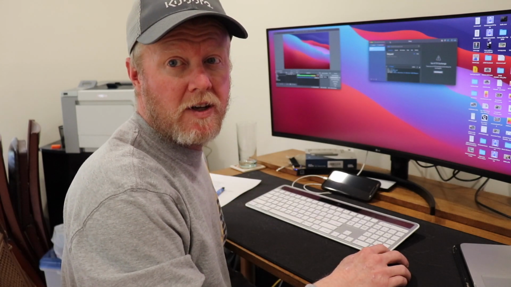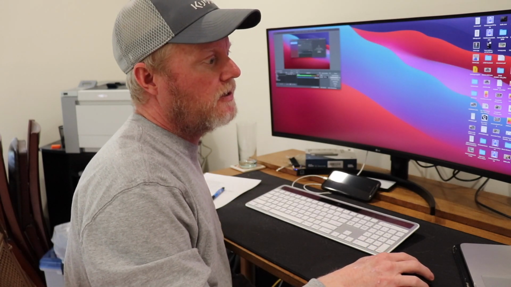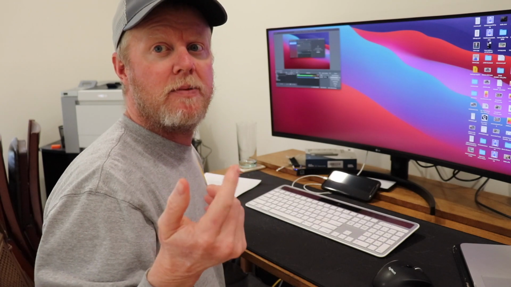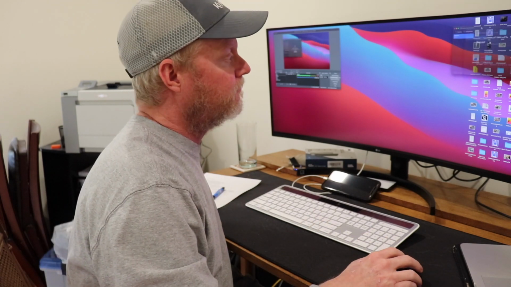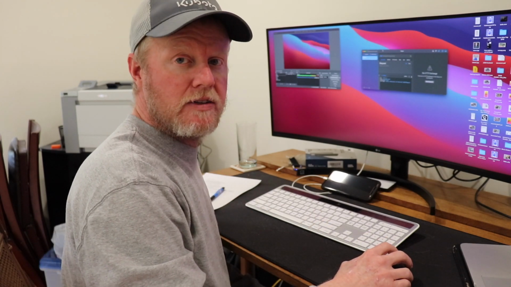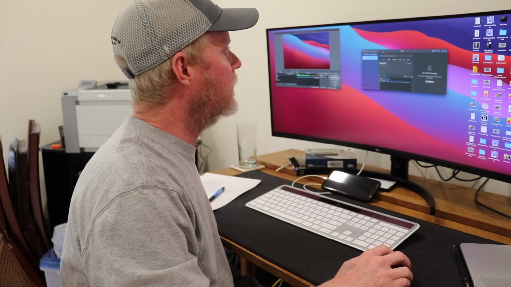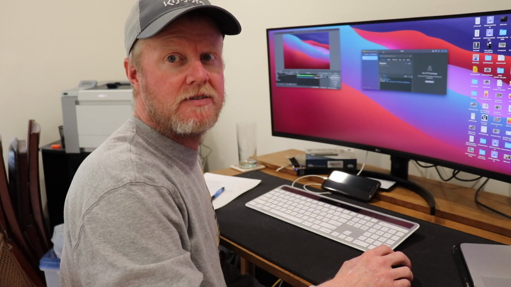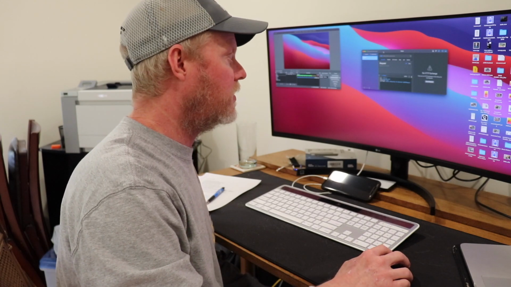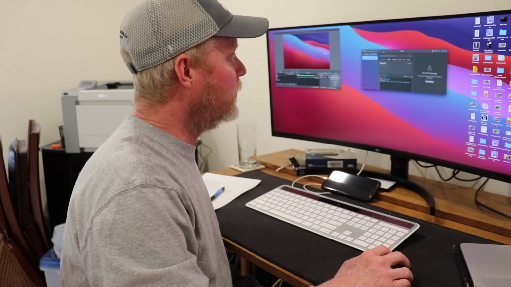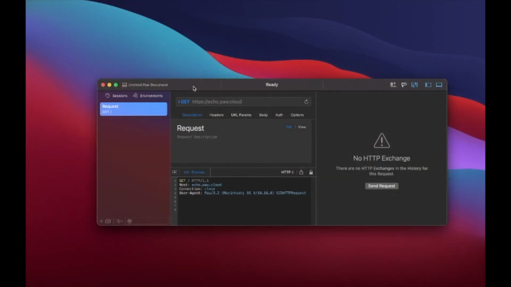Okay, if you're doing web development, one of the things you're going to need is some kind of RESTful API test tool. I have switched to Paw, it's P-A-W. I also still do use Postman just a little bit. That's also available on the OS X platform. However, I found that Paw is a little more intuitive to use.